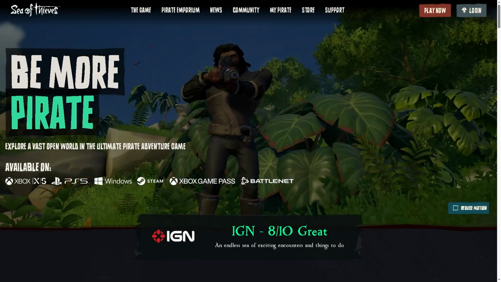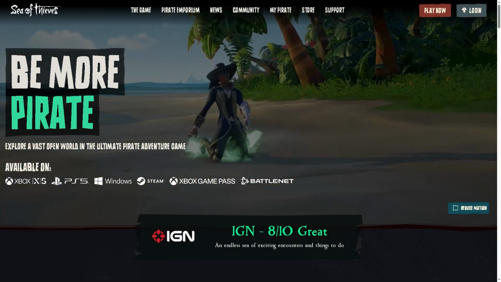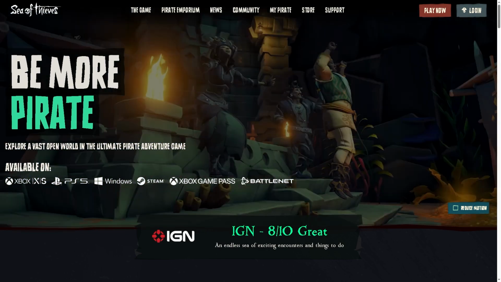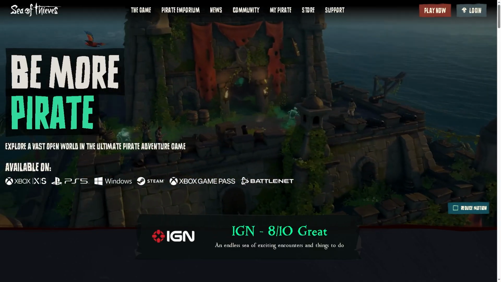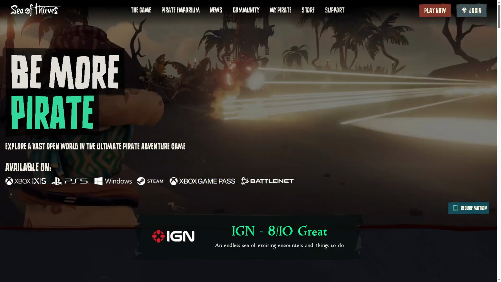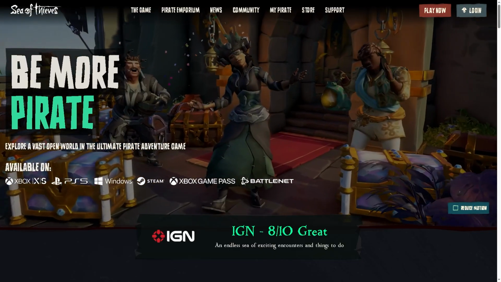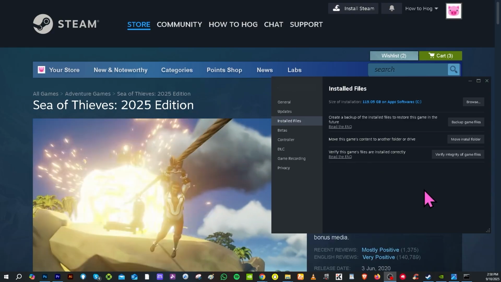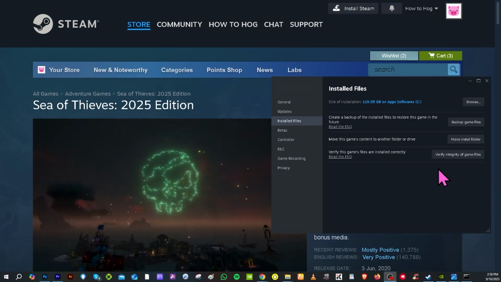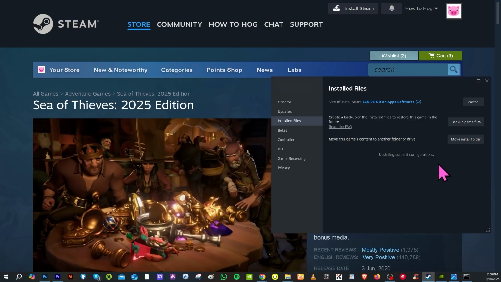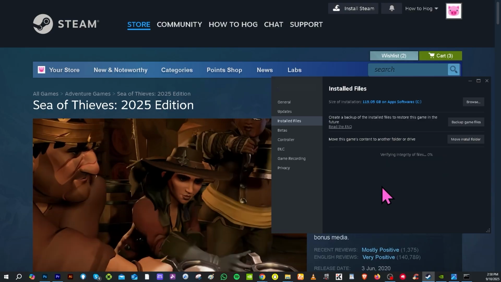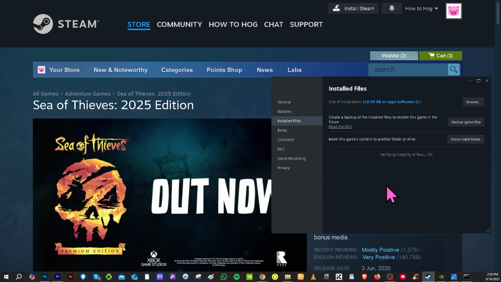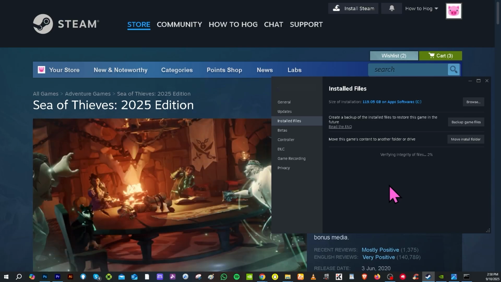Let's begin. One of the most common ways to fix this issue depends on the game launcher that you are using. In my case, I am using Steam, but if you are using the Xbox app or Game Pass, you can go to the platform itself and verify the integrity of the game files. In Steam, go to the installed files and there is an option that says verify integrity of game files. It may take some time, but commonly it fixes all the errors here in Steam, particularly in Sea of Thieves. Then try to restart your PC and relaunch Sea of Thieves.